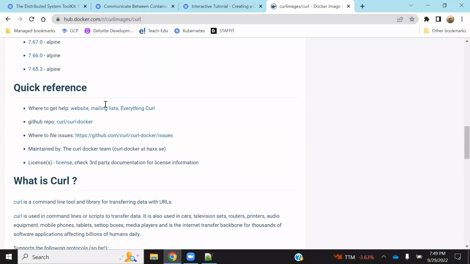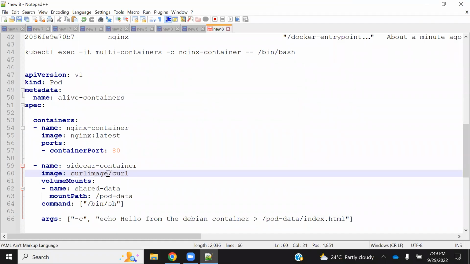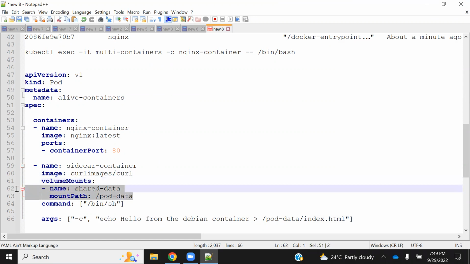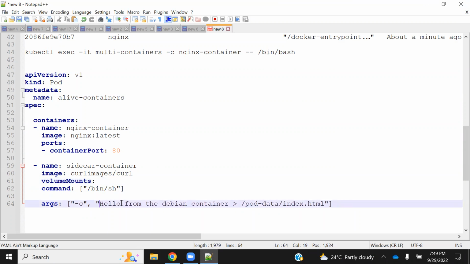So this is curl images / curl. The name and all should be correct. Curl images - curl. So this is okay. Then volume mount, I don't need. This command I will need because I'm trying to connect both of them. And in arguments in the container, I will pass something like this.